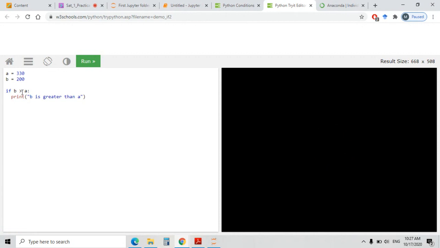Okay, so if I change the symbol of this command, that is if B is less than A, in that case what I want to print is B is lesser than A, right? So now my output should be B is lesser than A, because B is 203 and A is 313. Okay, so let us see whether it is working correctly or not. As you can see over here, B is lesser than A has been printed.